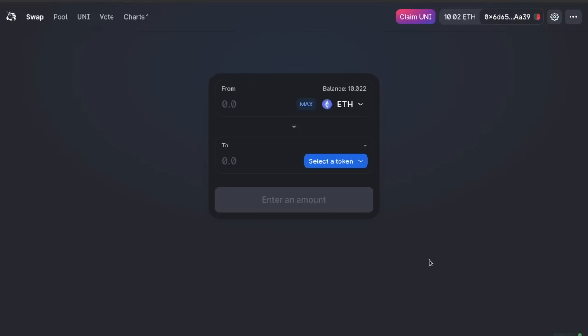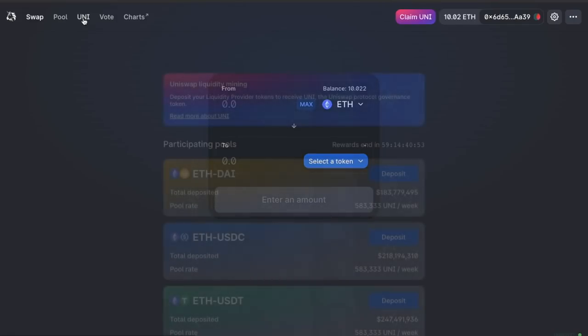So the first thing you'll want to do is head over to the Uniswap site and connect up your wallet. And I've got a full tutorial available for Uniswap if you need a little bit of extra help, although some of the screens may appear slightly different. And we'll head over to the Uni tab now.